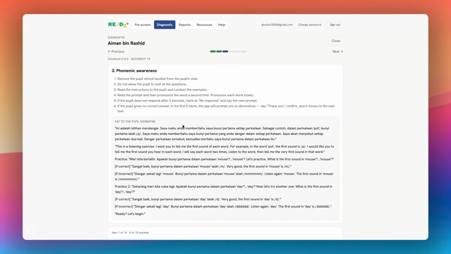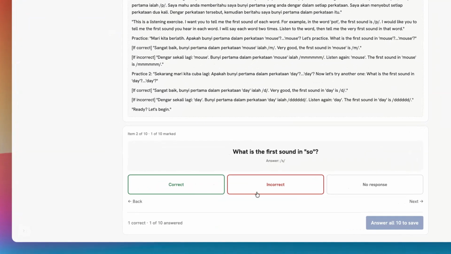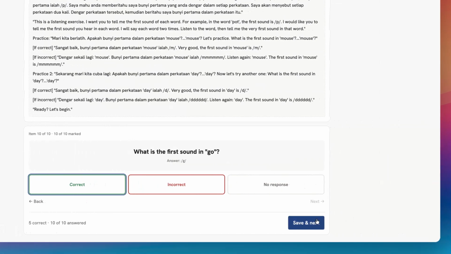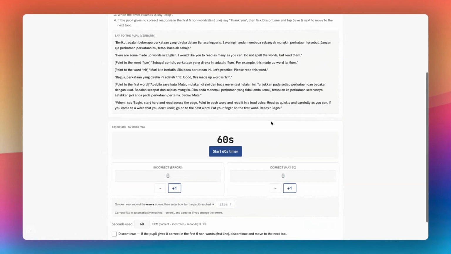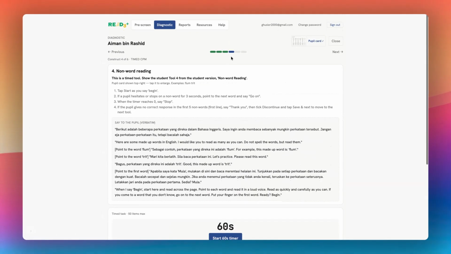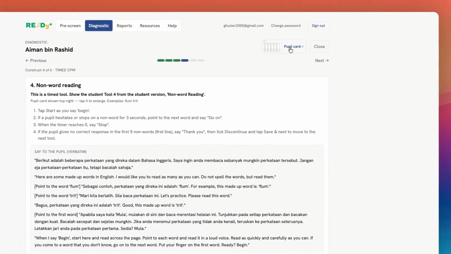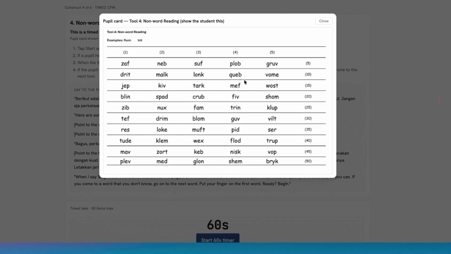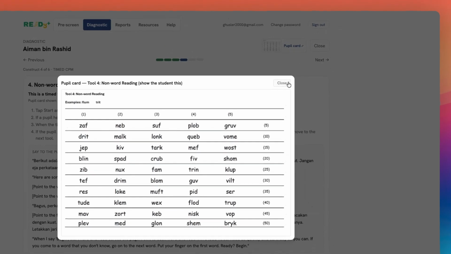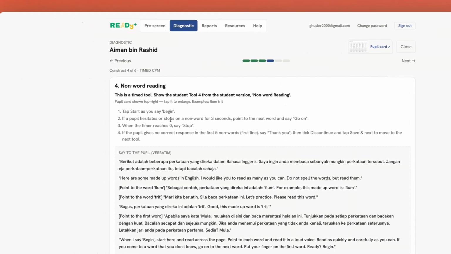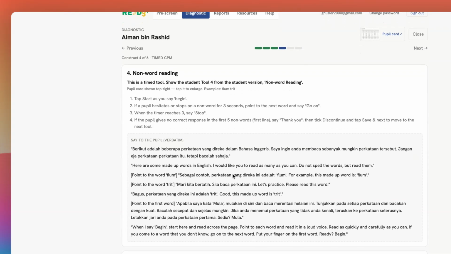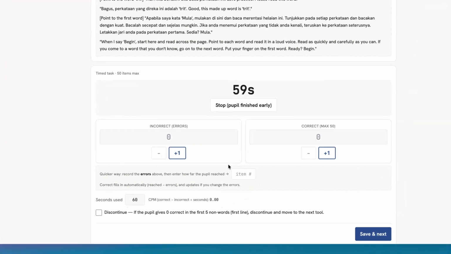Continue marking each answer as correct or incorrect for every prompt, toggling between available options as needed based on responses. Make sure to save after each completed set to maintain a reliable record. As needed, access the pupil card to see which pupil section should be in front of the pupil for each tool. This section is also a timed section. Use the timer to begin.